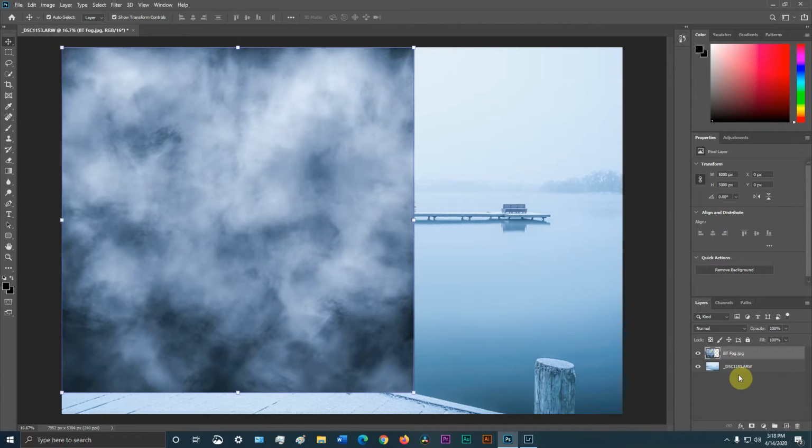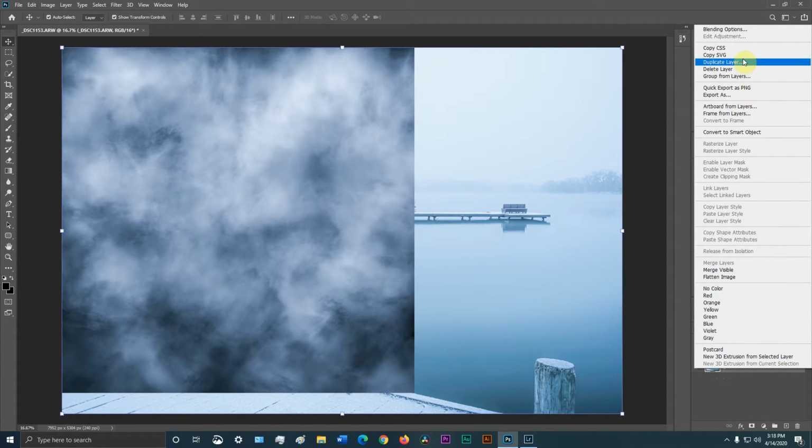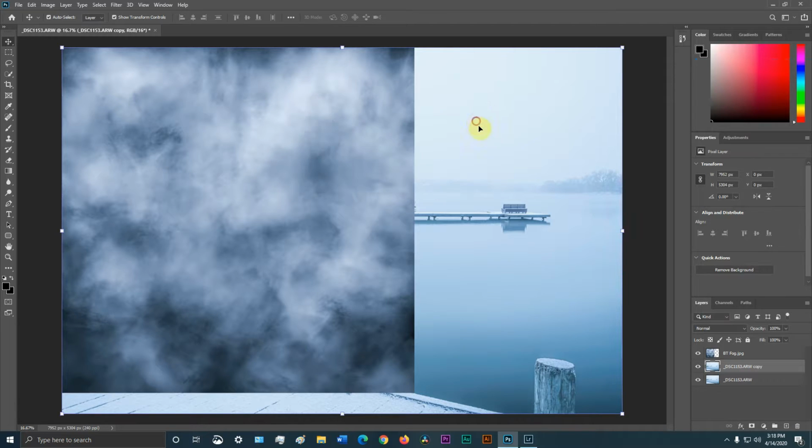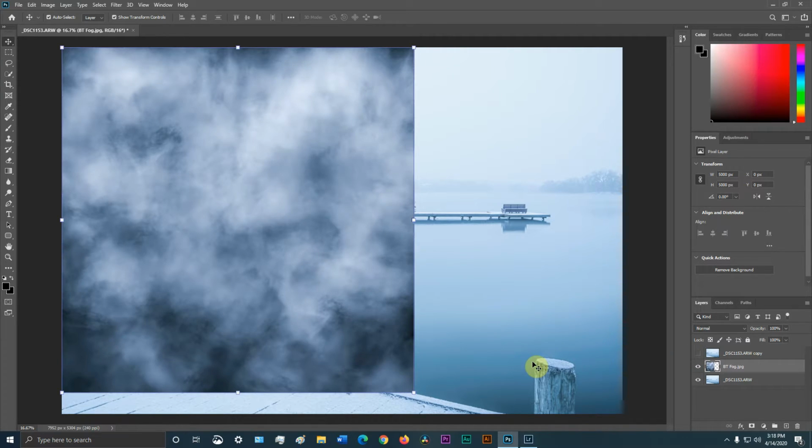Okay, so the first thing we're going to do is create a duplicate layer from our background image. And we're going to put the fog in between those two. We're going to turn off the first one, okay?